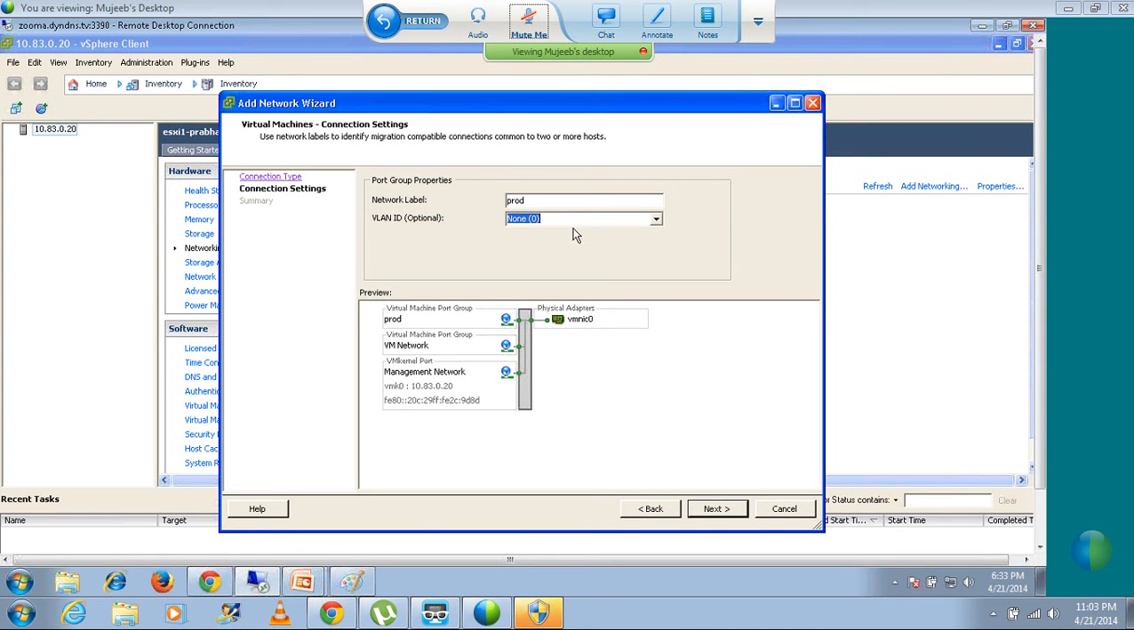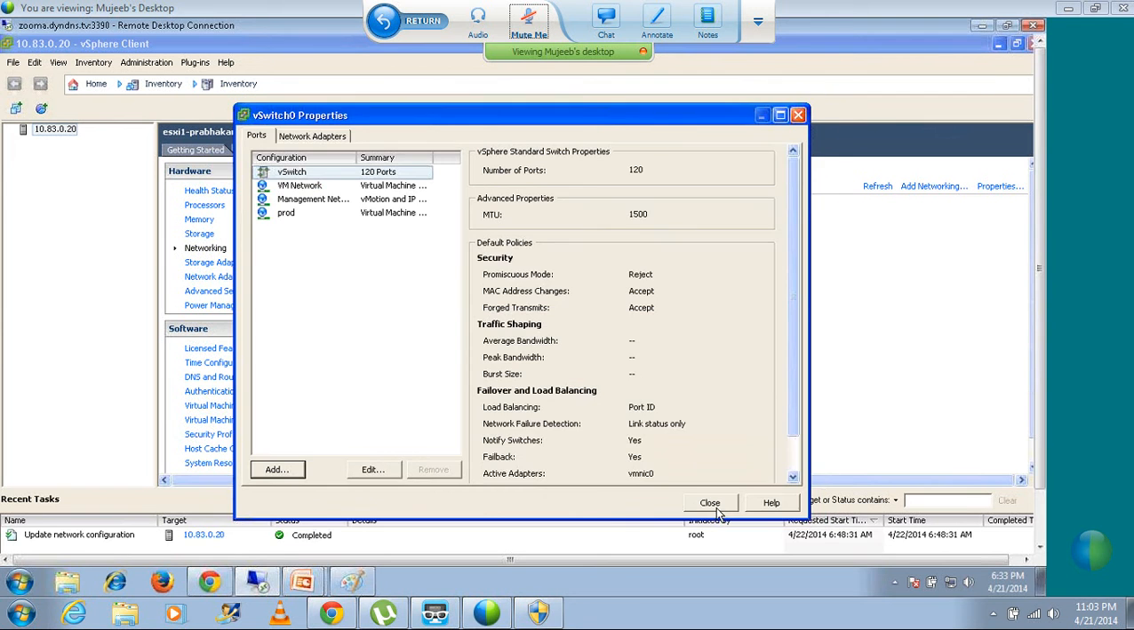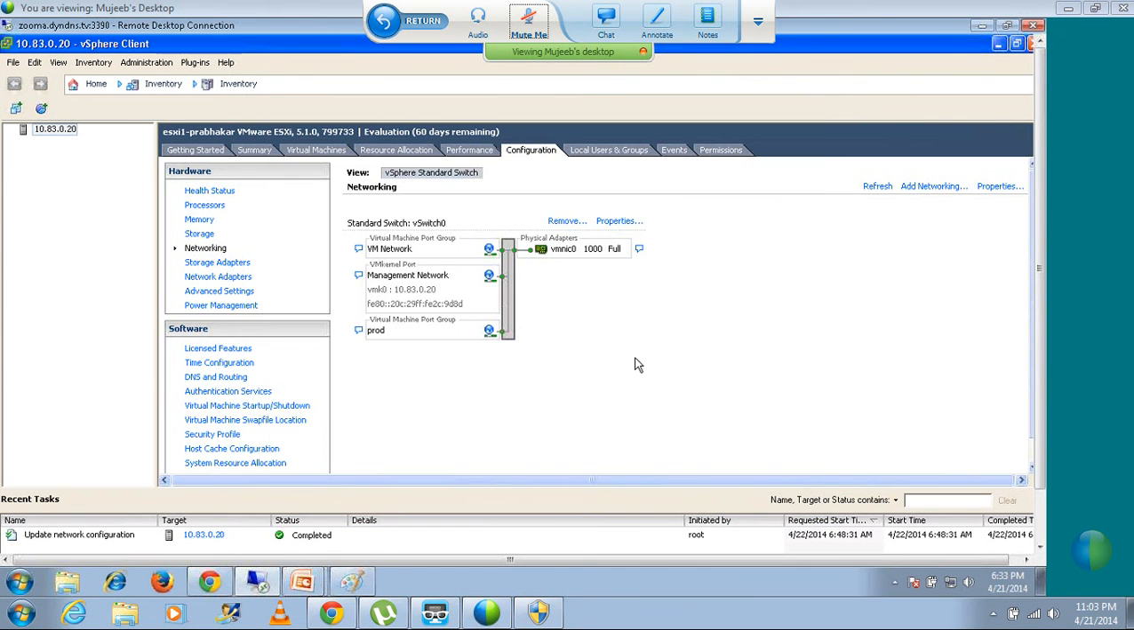But I'm not configuring VLAN because VLAN is configured on our port groups only if we have configured VLAN on our physical network. If we have configured VLAN on our physical network, then accordingly we configure it on our virtual network. So click on next, click on finish. So click on close. A new port group has been created with the name virtual machine port group. Now, let me create a VM kernel port and show you.